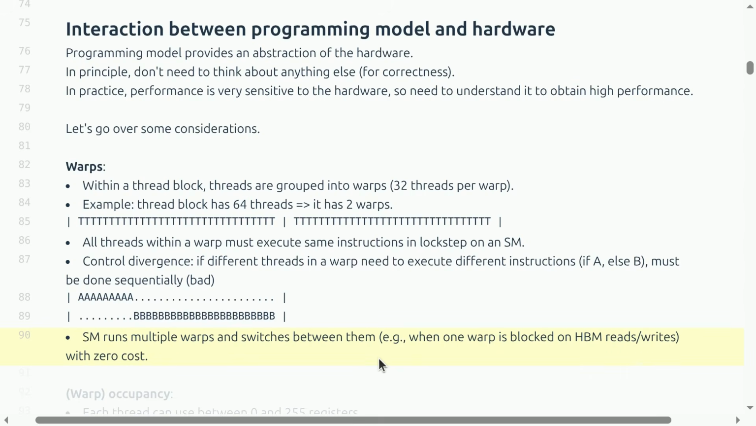So this is important because one of the warps is, for example, reading from HBM, which remember is very expensive, can take like 100 cycles or something. You don't want to just sit around waiting for that warp to do nothing. You switch immediately to another warp where it can actually do some tensor core operations. Okay, so that's one thing to note about the warp.